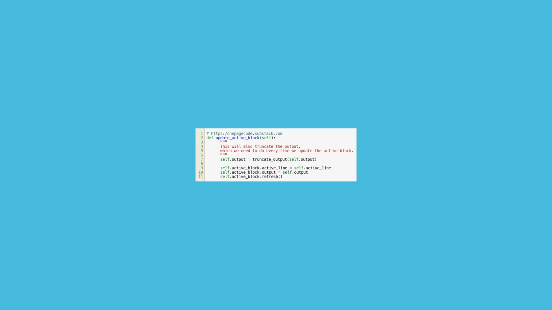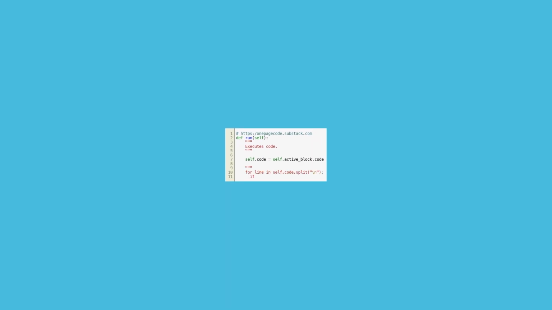The active_block attribute represents the currently active code block in the user interface. The refresh method of the active_block attribute is called to update the display of the code block with the new active_line and output attributes. This code defines a method called run in the CodeInterpreter class in Python. This method is used to execute code in the selected programming language.